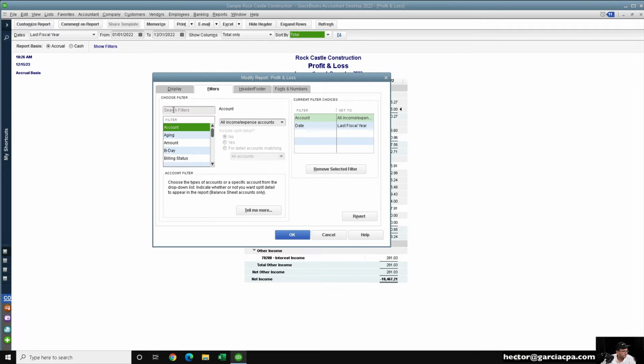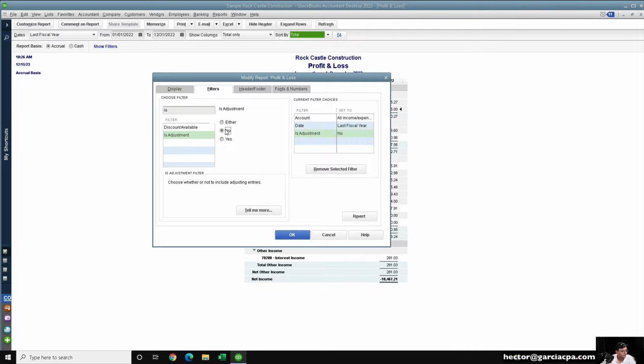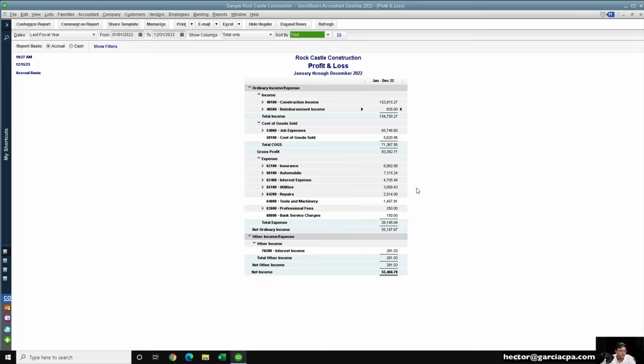I'm going to click on filters. I'm going to click on is adjustment. And then I'm going to click no. I want to see what happens if I do that. And I click yes. Okay, that actually did exactly what I wanted it to do.